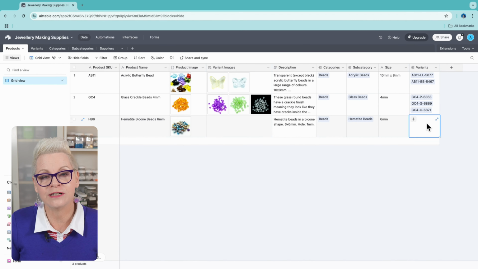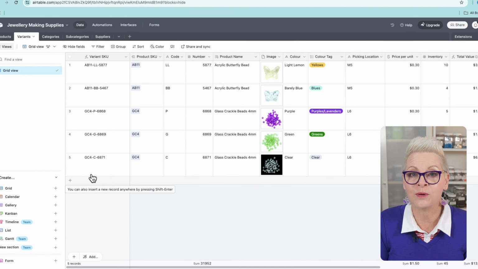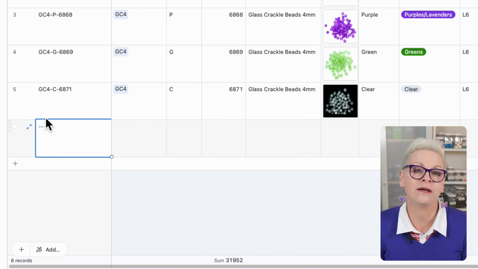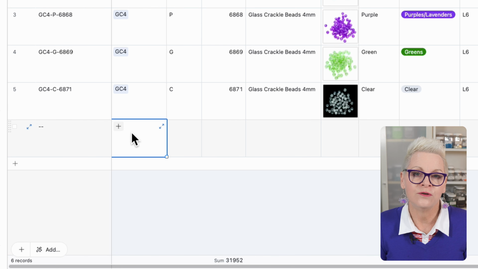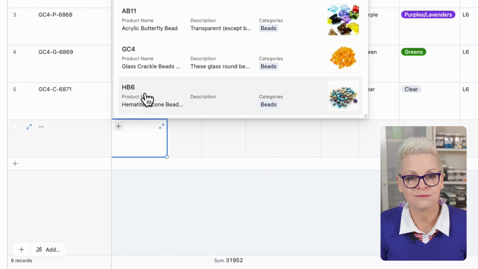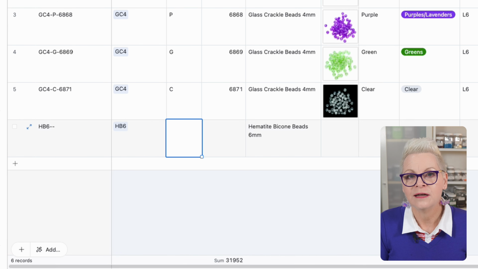So let's go to the variants table, which is where you will spend most of your time. Let's add a variant to this table. Like before, click the plus at the bottom of the table. We don't need to add a variant SKU. That will be created as we add more information about our variant. In the product SKU field, we'll select the product to which we want to add the variant. When we do this, you'll see that the variant SKU starts to update. Next, we'll add a code for the color. The color of this variant is electroplated blue, but we'll refer to it as B for blue.